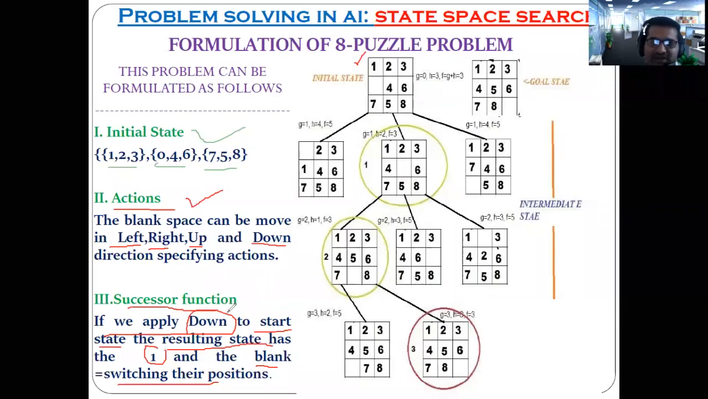In order to solve the problem, which action do you apply? Down means what? We have the empty space here. Down means this one will be shifted down. If this one is shifted down, this will become empty, and in the place of the empty space, what will be replaced? The 1. After you perform the down action, the empty place will be replaced by the 1, and the 1 will be replaced by the empty space. Correct? This is nothing but the successor function.